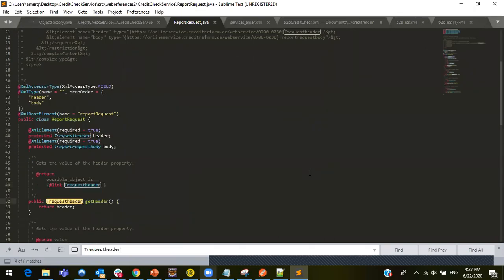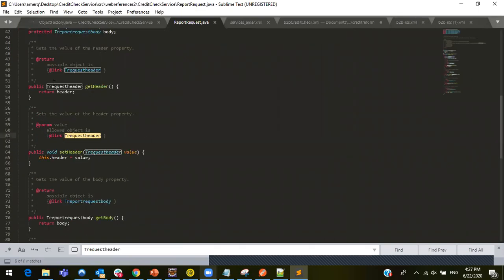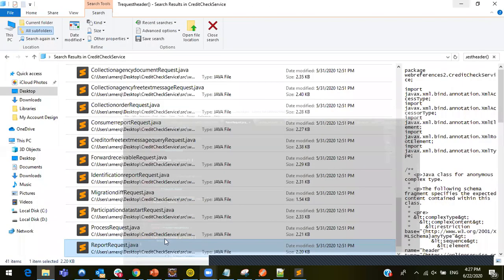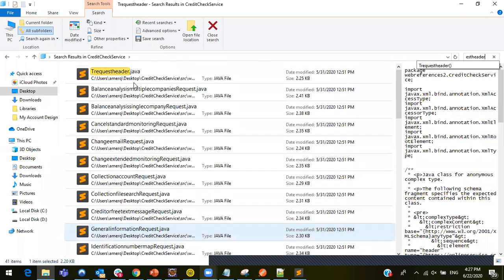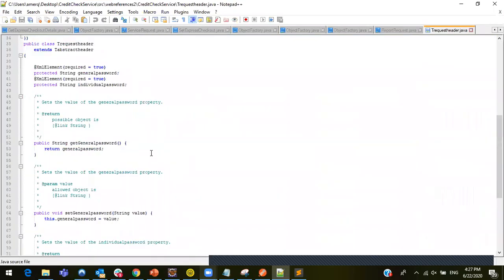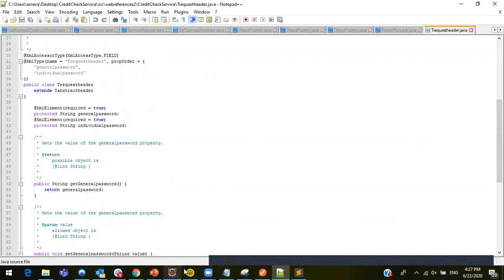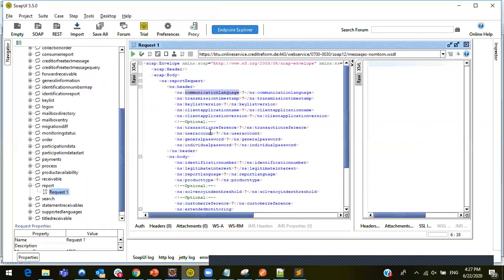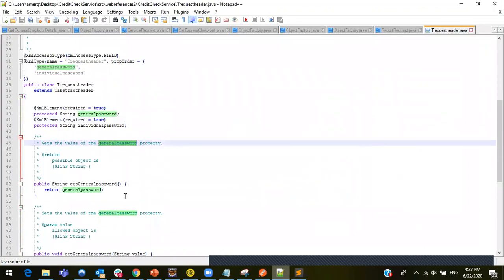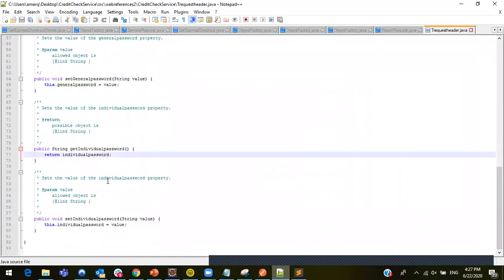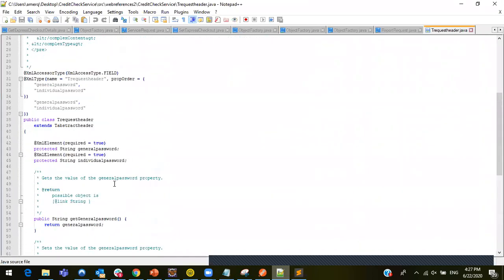Okay, I need this data type. Okay, that's it. You will see that we have all the methods we are using in the header. If we start from the beginning in the header, there is, for example, set general password. If you look here, you will find set general password. You will find set individual password. You will find any data you want.